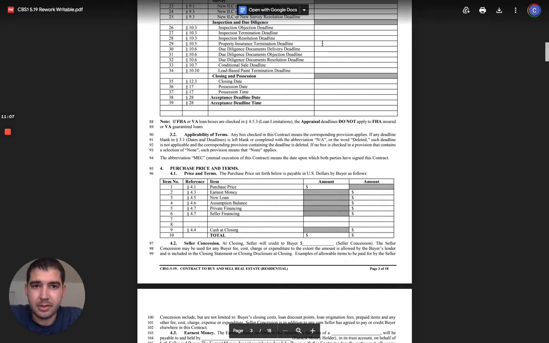Property insurance termination deadline. I typically give my buyers about 2 weeks to get that done. I'll do it maybe Friday and 2 weeks from now. And that's just them calling their lender to make sure that there's no premiums for flood insurance or fire insurance, things like that. Due diligence documents delivery deadline.